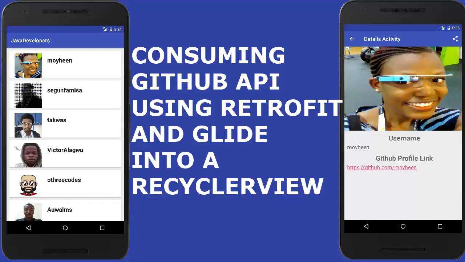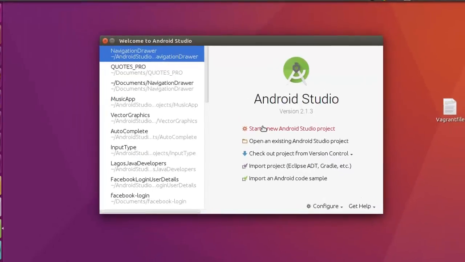The list will be populated in a RecyclerView and a detail page will be attached on each click of row item to further extend the user's data and integrate a share button and links to the user's GitHub page. It's a full package. I will be explaining every step in achieving this awesome application. Please follow along. I'll be heading straight to Android Studio where I'm going to create a new Android Studio project.